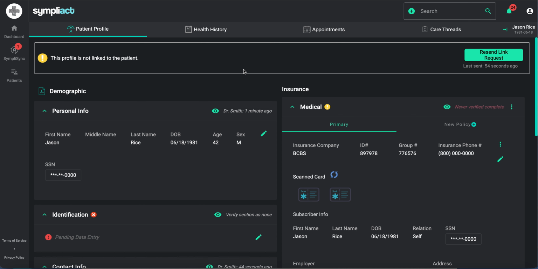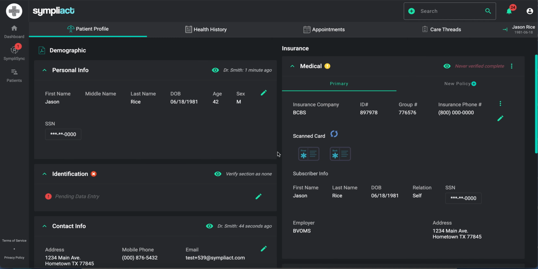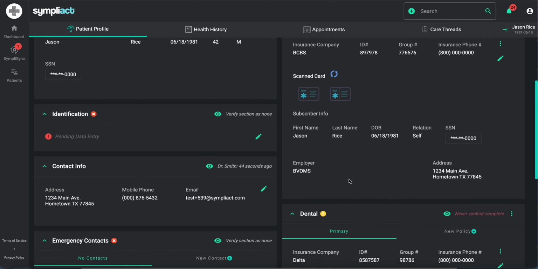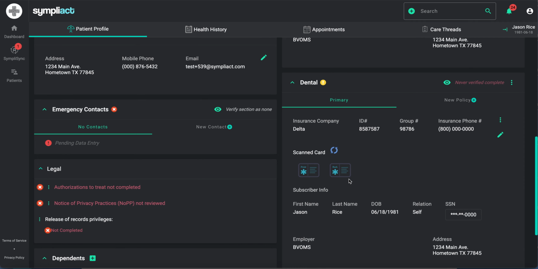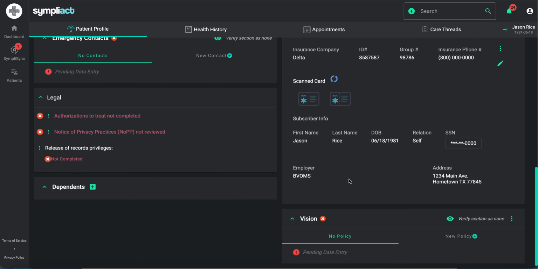So this either means the patient has not created a patient side account or has not accepted our connection request on the patient side. And you can see that we've got some basic information for Jason that we collected on the initial phone call when we first established contact with the patient.